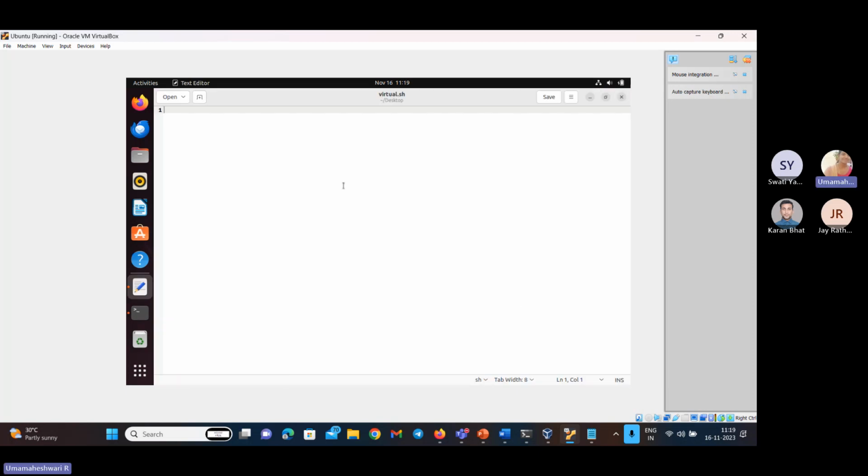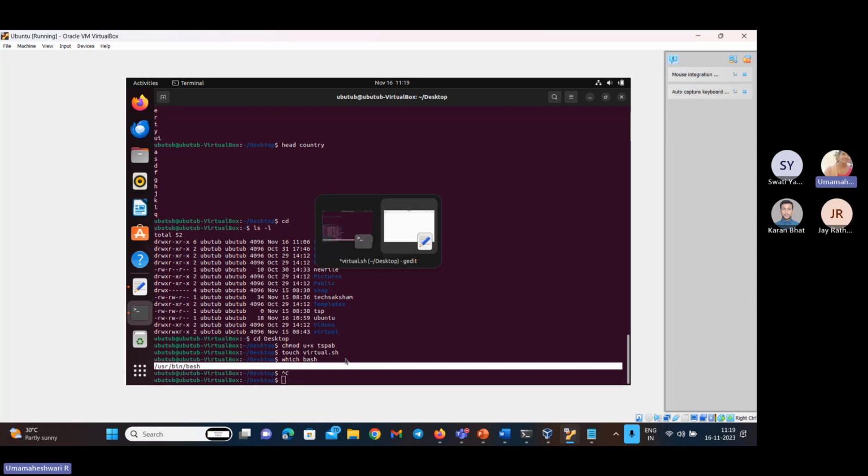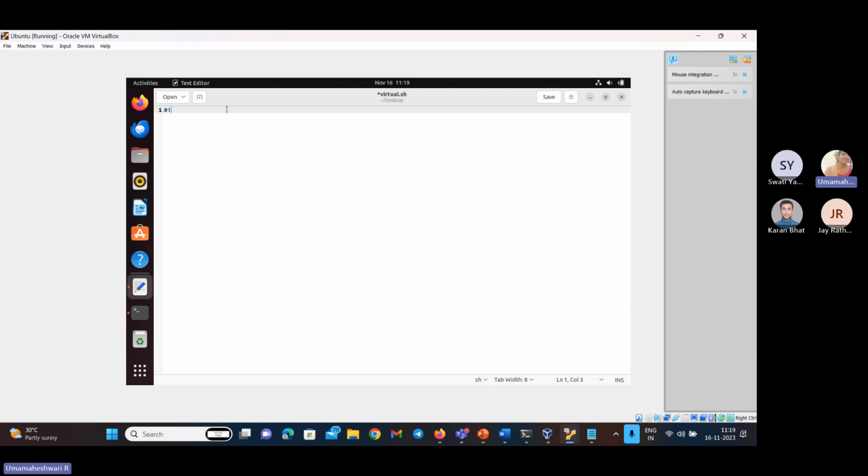So now we are going to write the code. First one is hash and then a bang. Okay, bash and bang. And what is the file path? So this is our file path. Let me just type it here: /usr/bin/bash.